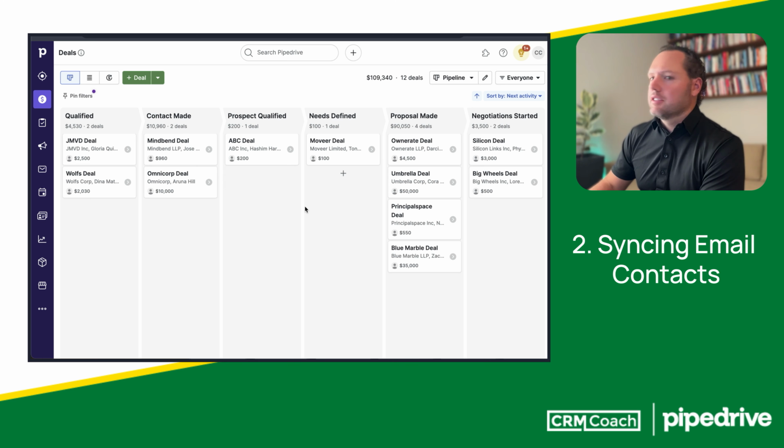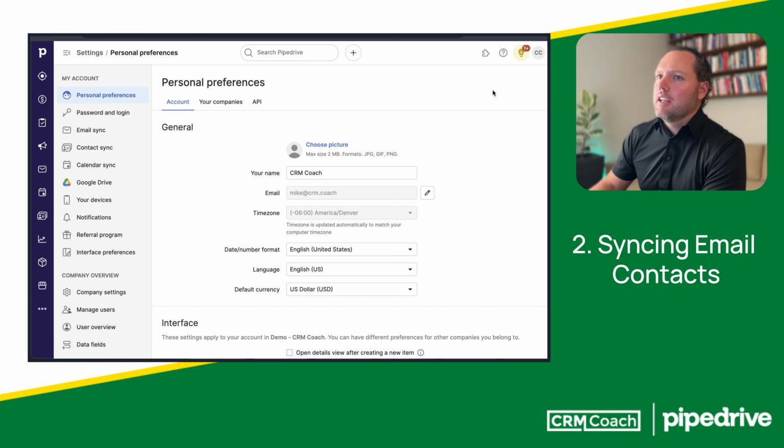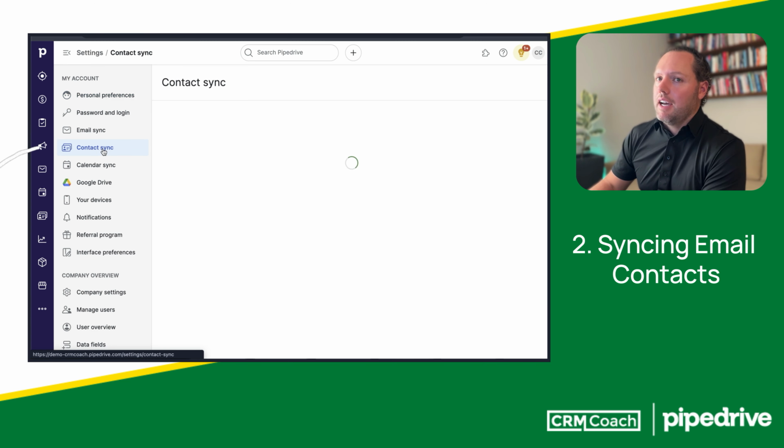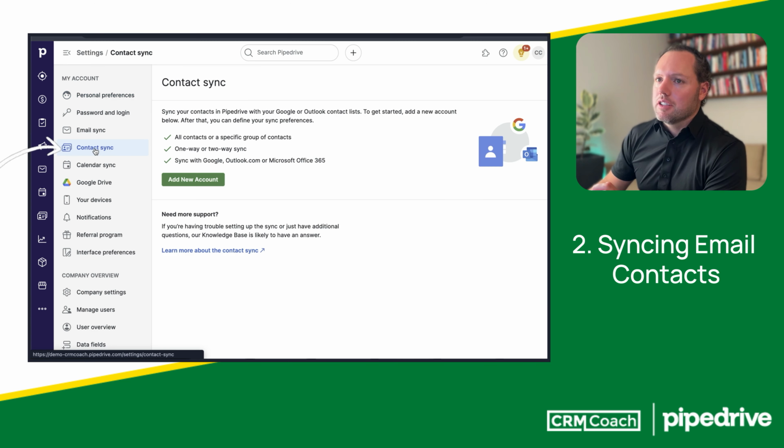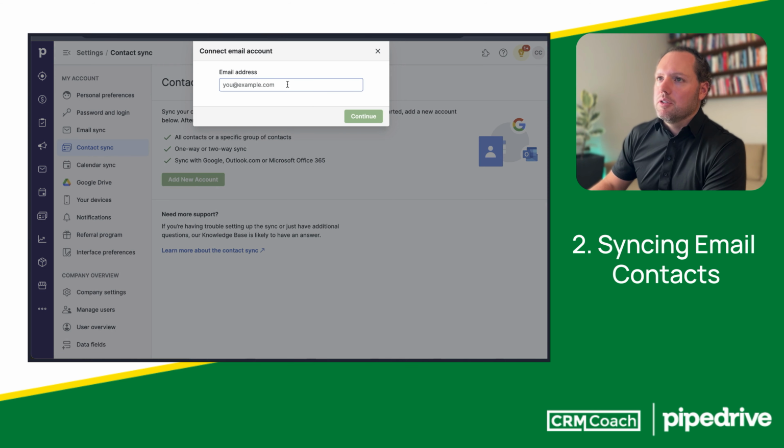To sync your contacts from your email, you're going to go up to your personal preferences right here, click on the top, click on personal preferences, and then you'll click over on not email sync, although that's a good thing to have turned on as well, but contact sync. The contact sync feature is awesome, and this will allow you to decide whether you want a one-way sync or a two-way sync. You can sync with Google or Microsoft Office 365, and when you add your account, you'll be able to choose specific groups of contacts or all of your contacts and have them sync over. So this can save you a lot of manual effort.